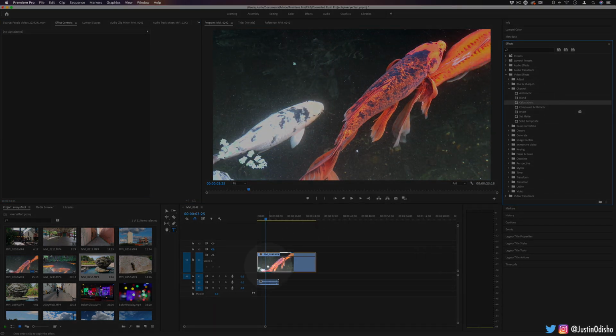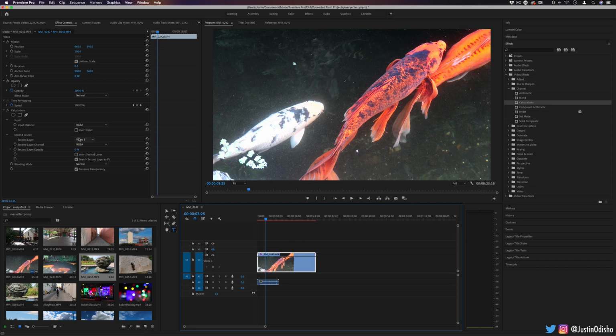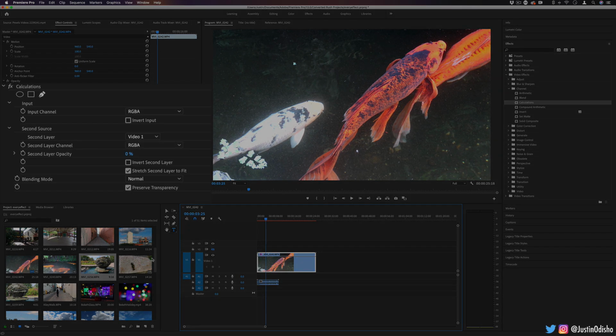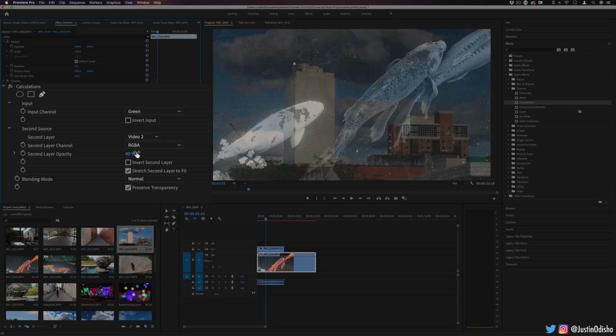The next one, calculations. This one allows you to combine the color channels of one layer and the next. So kind of the same as blending the two layers together, but in this case, you can specify by color channel. So when you have RGBA, that's red, green, blue, alpha, or you can separate it by individual color channels. And so if I specify the second layer to be video track two and increase the opacity, you can see I can blend together just one or two or many of the color channels together.